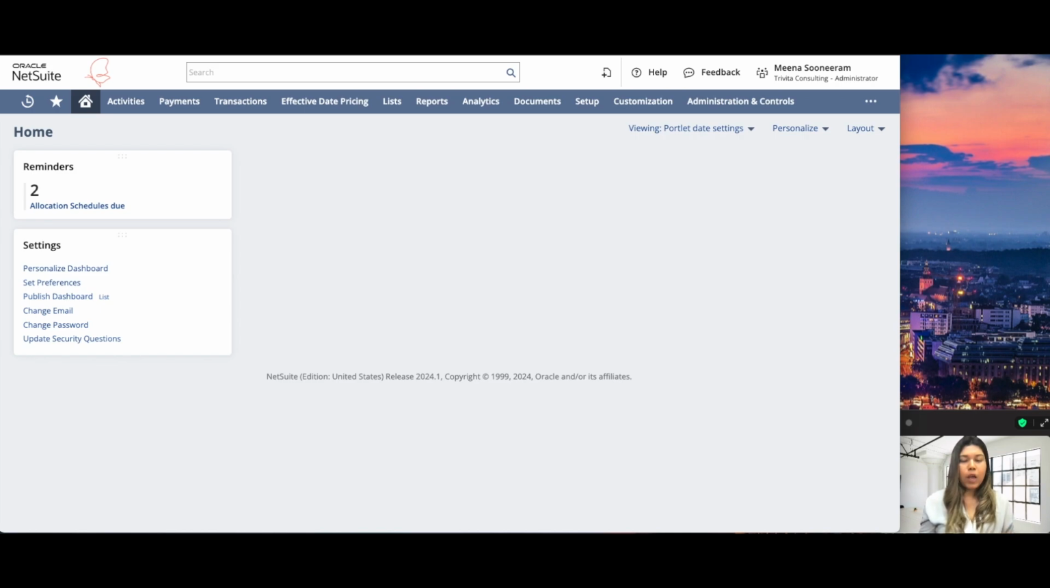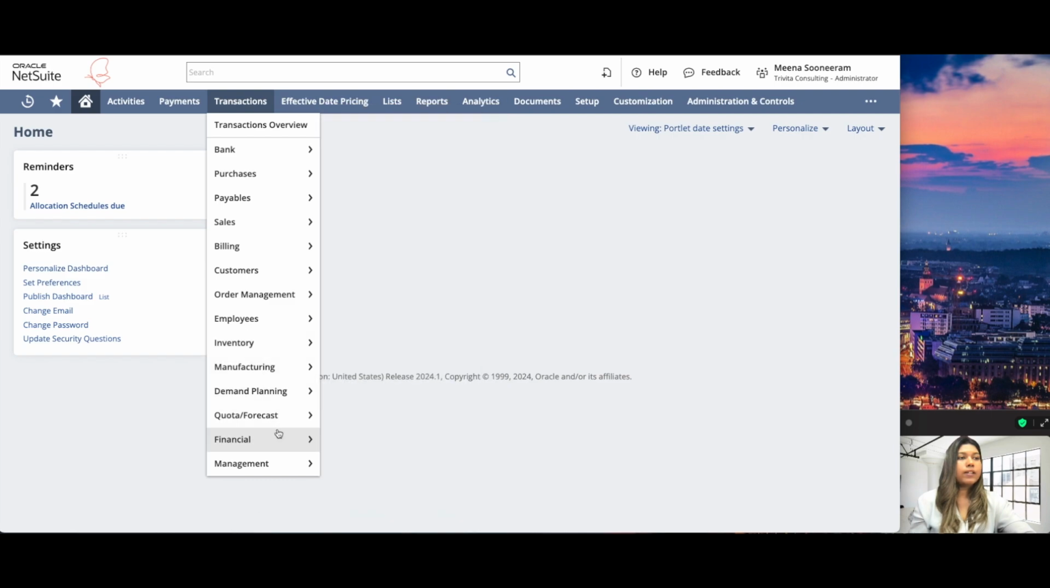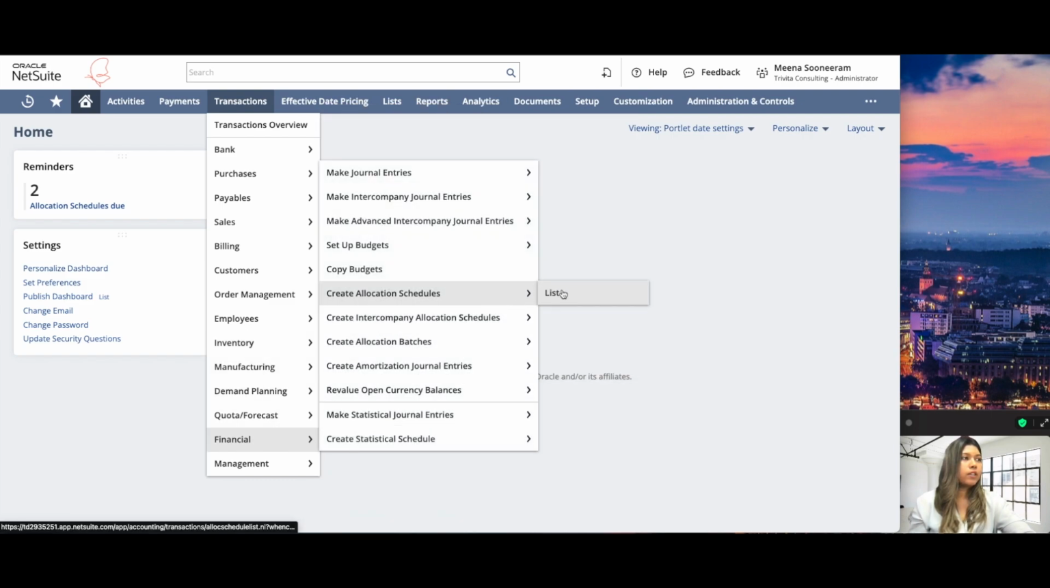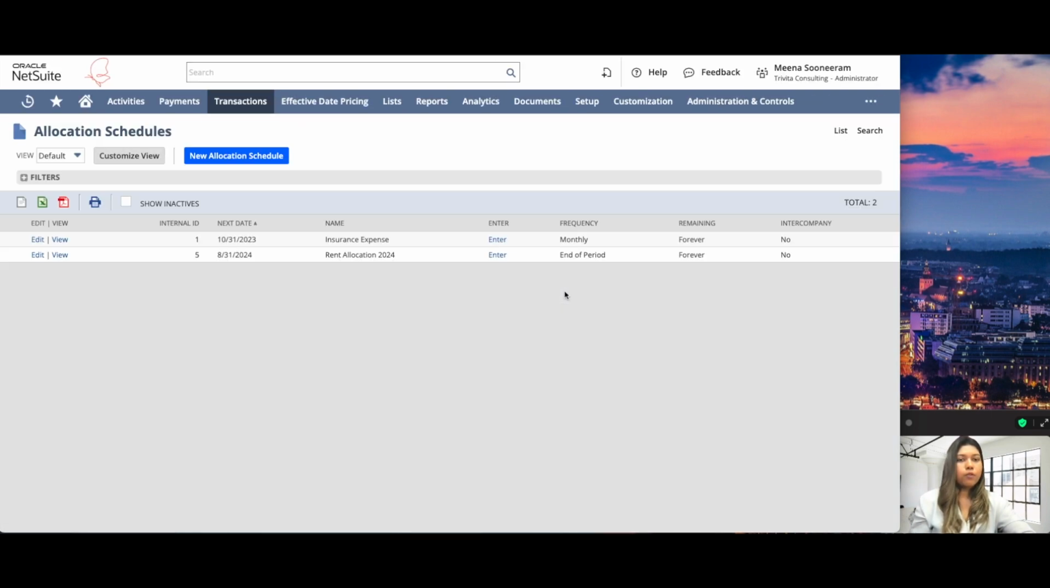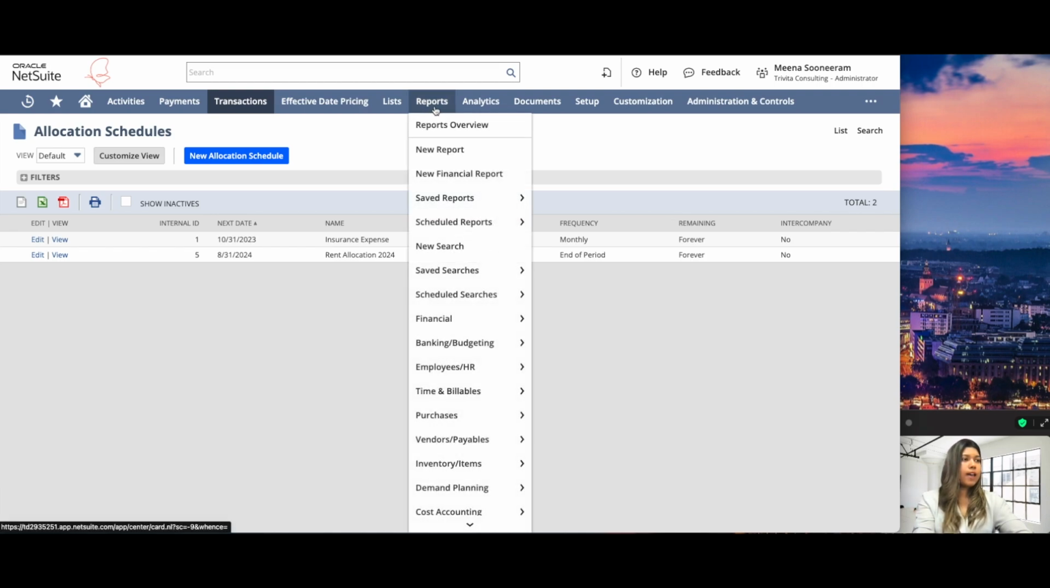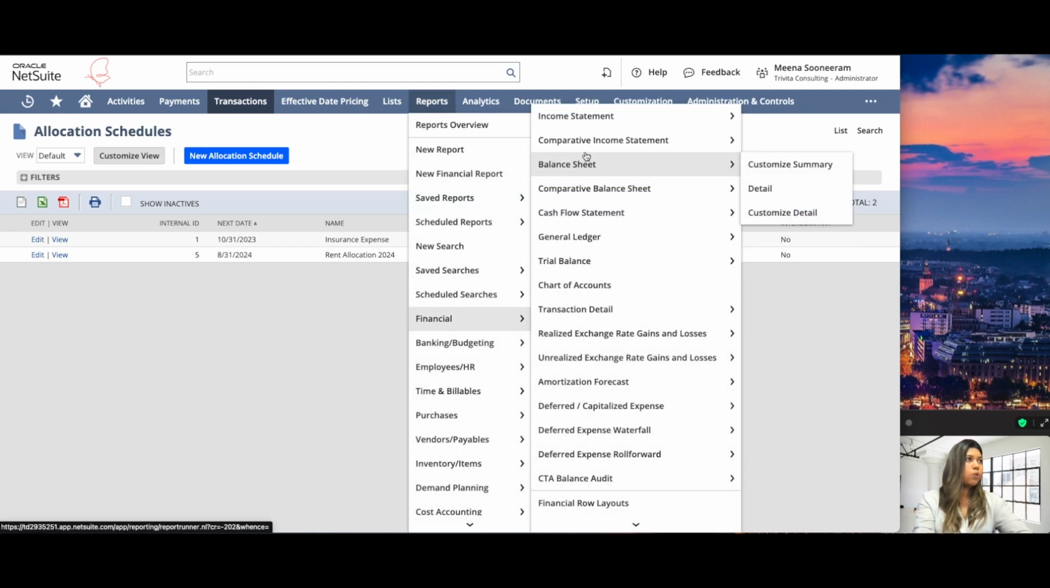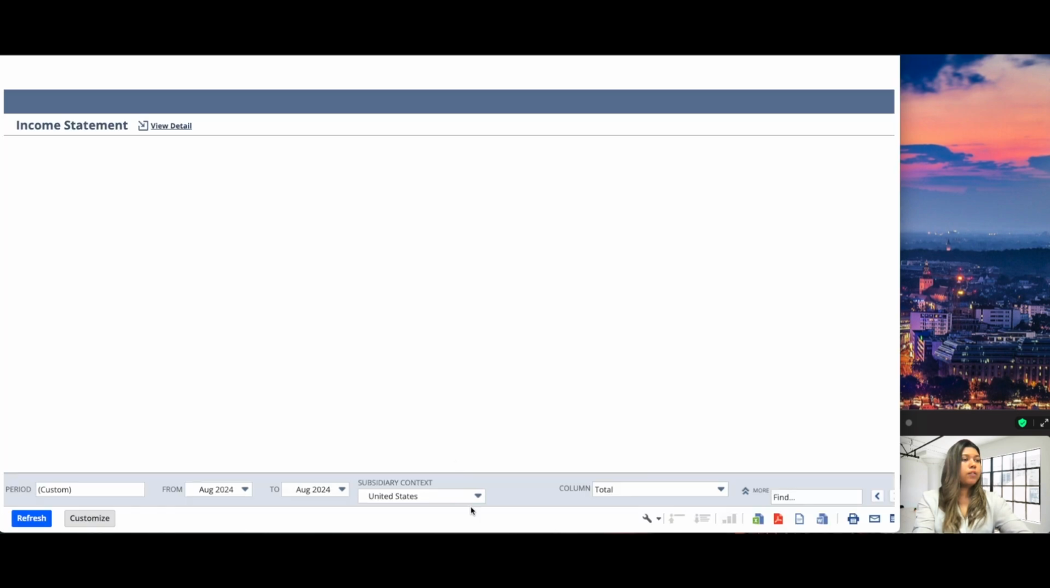Once we have created our vendor bill, we can run our allocation, and there's 2 ways to do that. We can go to our dashboard and add it in our reminder, or we can also go directly to the allocation schedule page. So both are going to redirect you to the same page here. Before we run the allocation, let's take a look at our income statement. So let's open this up.